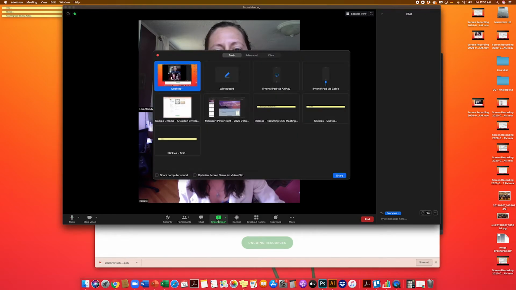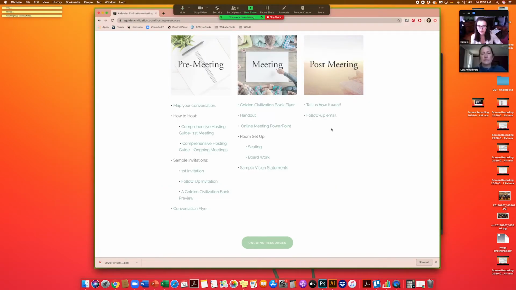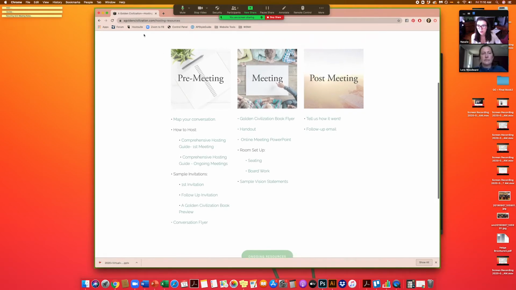And it's going to give you this option where you can see all of the different windows that I have open, and you can choose which you want to show. I'm going to show a PowerPoint, which is, I think, what a lot of people will be doing in this scenario, but I just want to show you quickly where I got the PowerPoint, which is from this window here. It's from our Golden Civilization website.